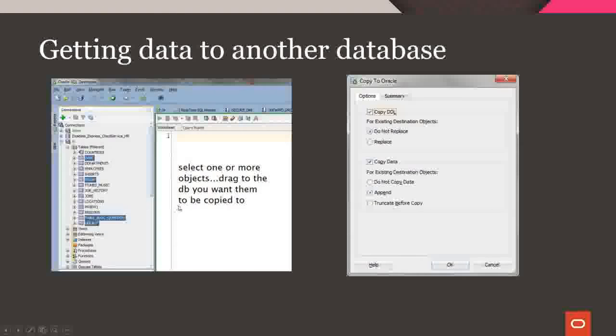If you want to instead copy data to another database instead of out to a flat file, then it's really nice. You can just drag and drop tables from one connection into a different connection. So I've got multiple connections here. Select these, drag them up to this cloud connection, and we'll automatically move the DDL and the data of those objects up, and we'll honor referential integrity constraints and indexes and all that good stuff for you as well.